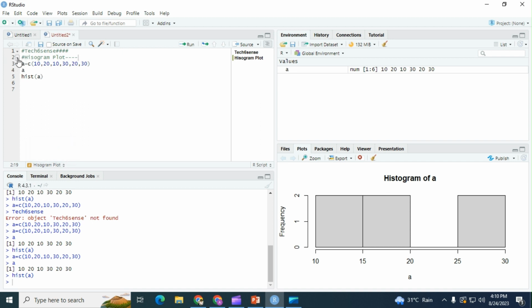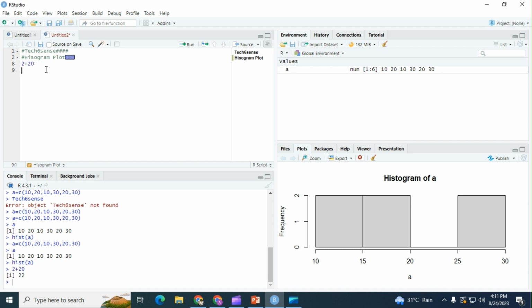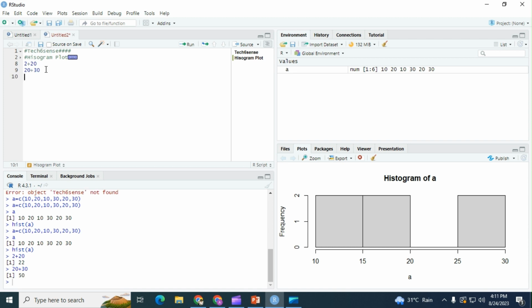So if I minimize this part, you can find this outline is already minimized. Okay, so now if I want to add any numbers, let's suppose 2 plus 20, then, sorry, control plus enter, your output will be generated. Then if I want to add any value, that is 20 plus 30, control and enter, so you can find the addition is already there, so the output will be generated over here.